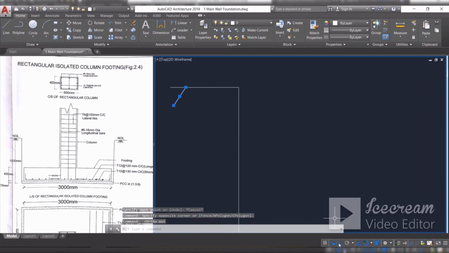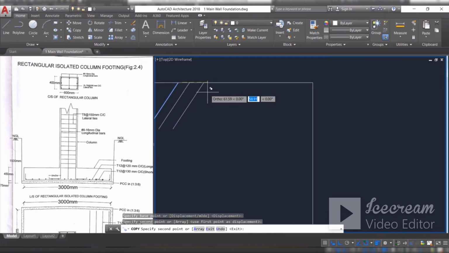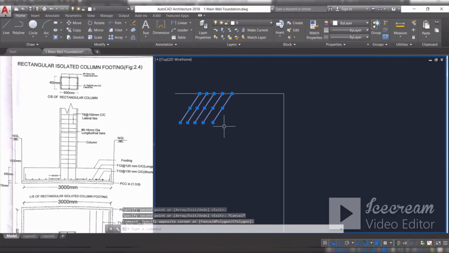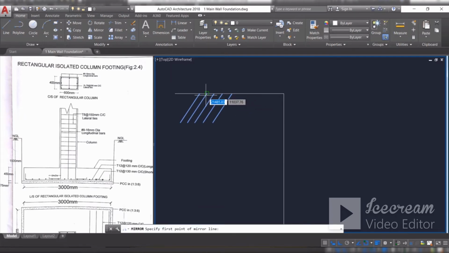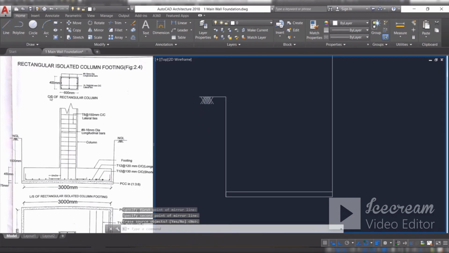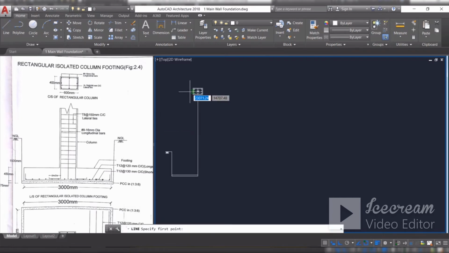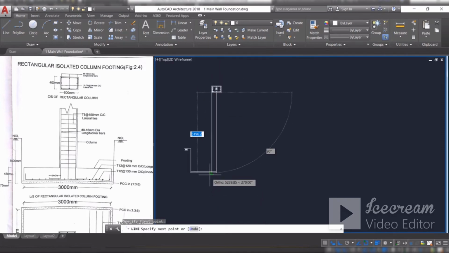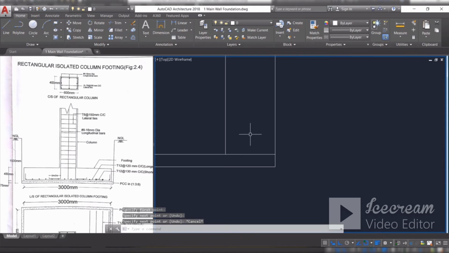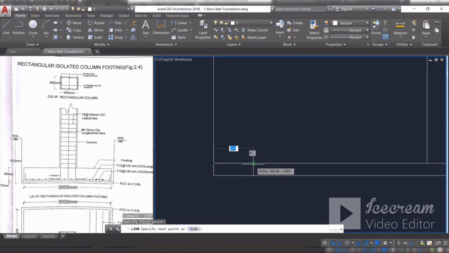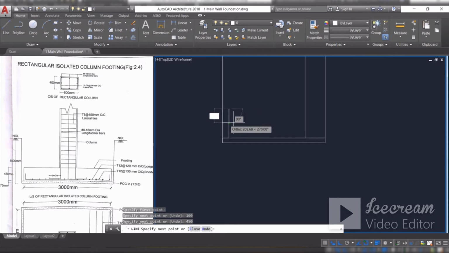Then select this, keep the ortho mode on, copy it some 3 to 4 times, 1, 2, 3, 4, escape. Then select all the lines, click on mirror, then select the second point and click below and press enter. Now take the line option, from the edge draw one line up to this point, then press escape, press spacebar. Then from here select 100 mm projection, then above it is 450, then join it here, escape.